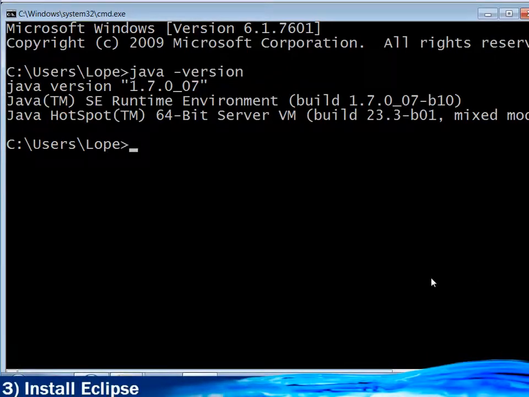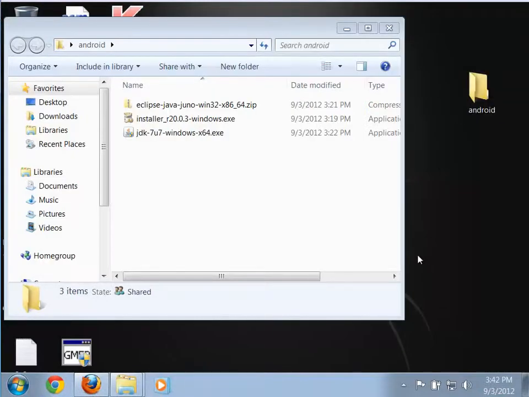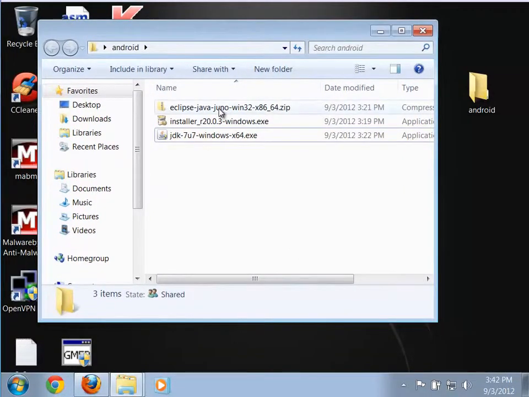Okay. Now, once we know that that's successful, we can close this, just like we would any other window. And now that we have Java installed, we should be able to install Eclipse. Now, Eclipse doesn't really have an installer per se. Ultimately, what you need to do is, you'll see it's just a zip file.